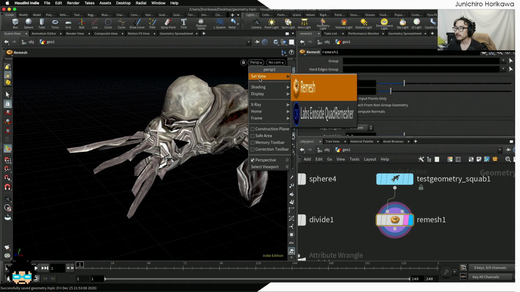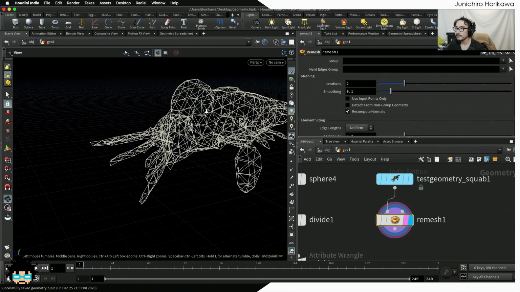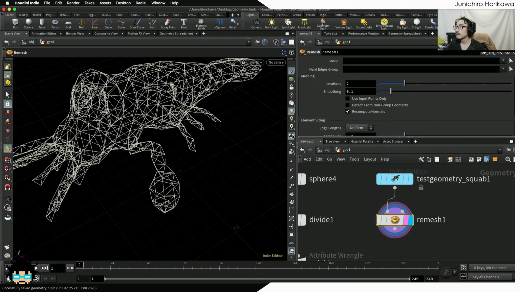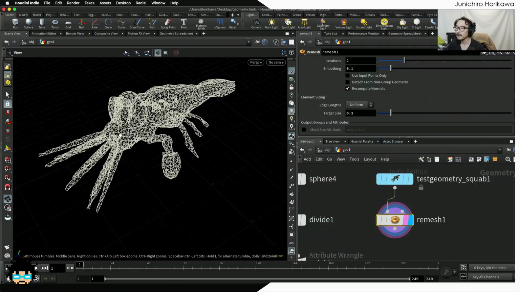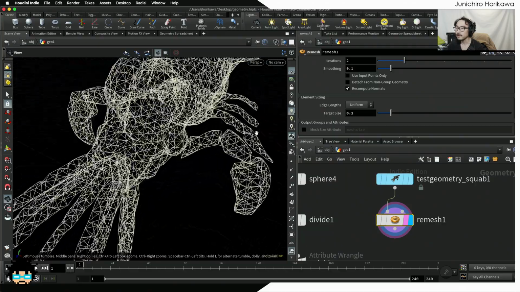Okay, and let me also show up the wireframe. Okay, this might be too low res. Let's say 0.1. Okay, looks good enough.